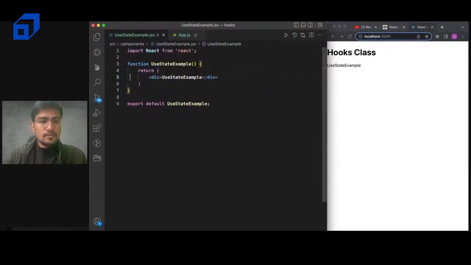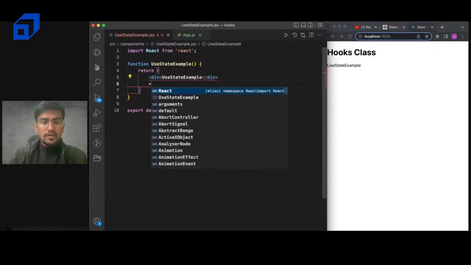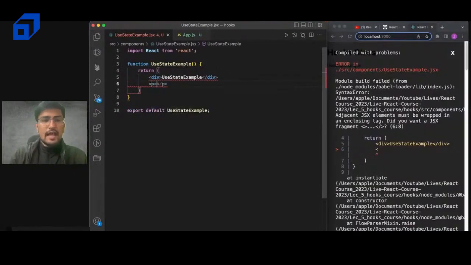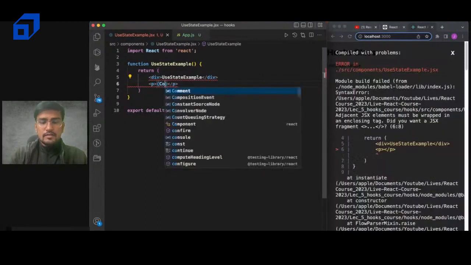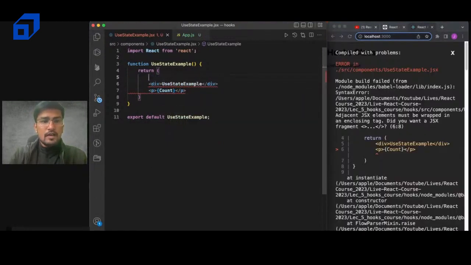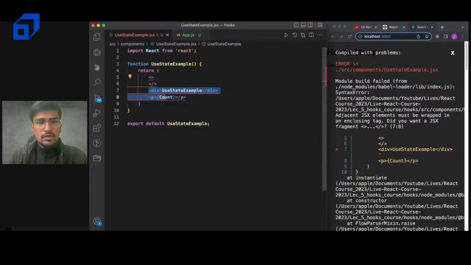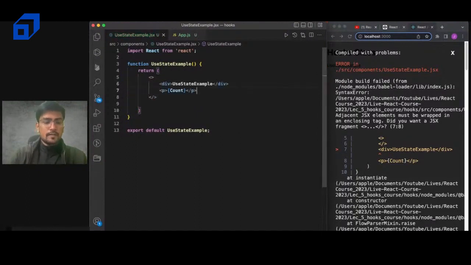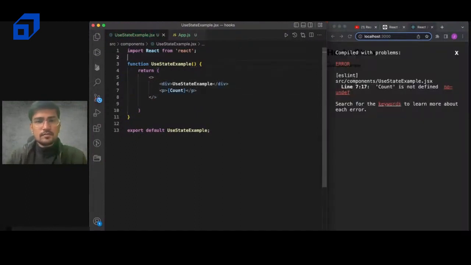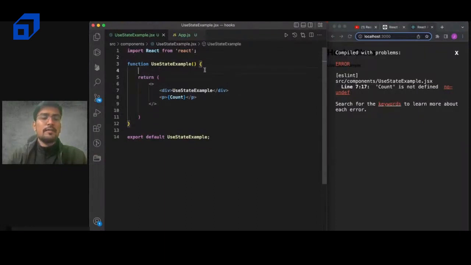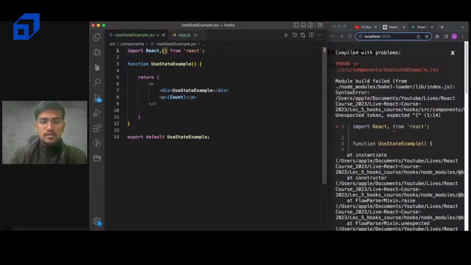Okay, so I can easily do it using a simple approach. Let's first of all write a simple counter. For that, I will be using a paragraph tag and a simple count. And to use multiple lines, I have to enclose it in these empty fragments. Okay, now it's done. As of now, count is not defined because I want to have count using a state variable, that is using useState.